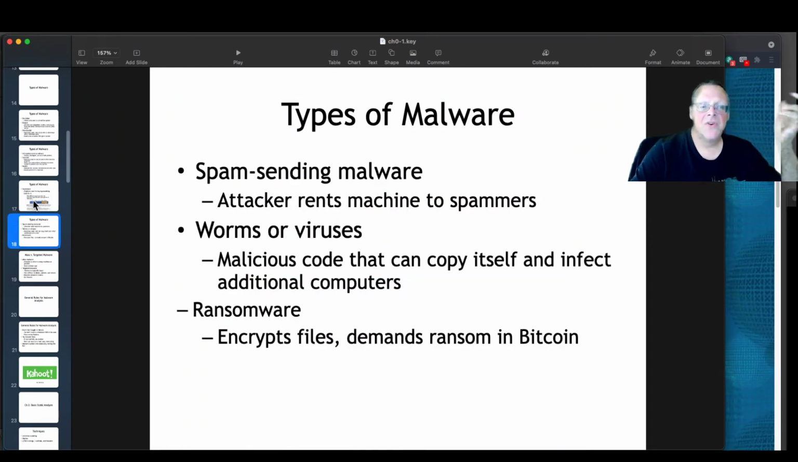Spam senders, worms and viruses that spread, and ransomware, of course, the huge one these days. Probably the number one moneymaker, I guess. It used to be spam. These days, it seems like the number one maker is ransomware. It's just appalling, and we don't seem to have much in the way of good defenses.